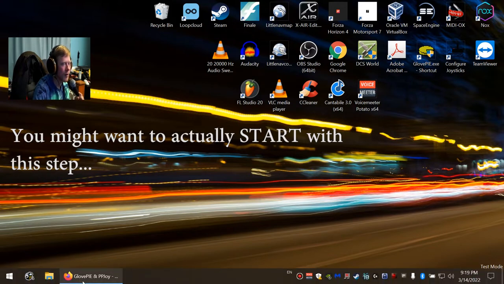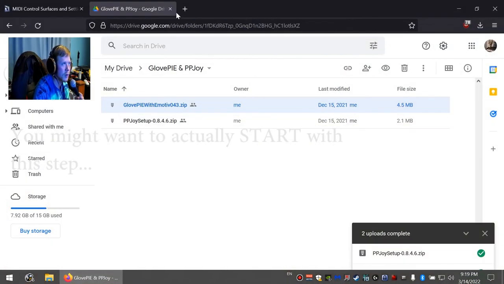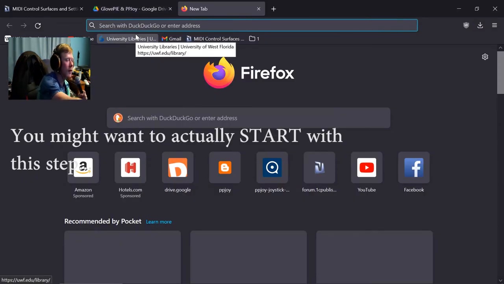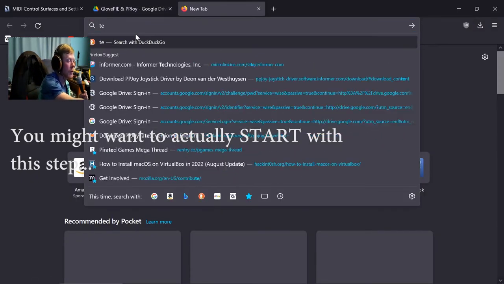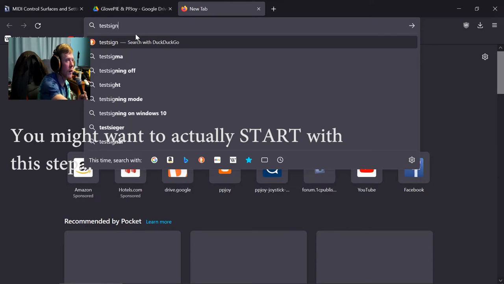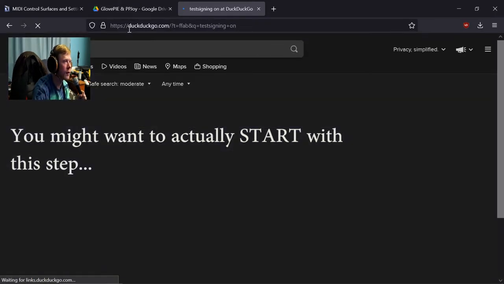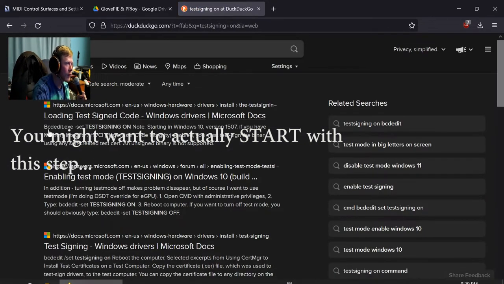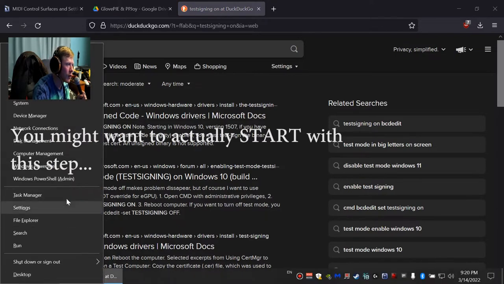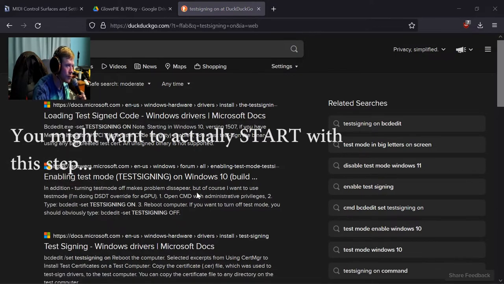So again, I mean, it's a little convoluted, but all you have to do is go and Google it, right? It's going to be called test signing on. And if you Google it, what you'll find is that you're going to put this command in. You can do it in PowerShell. Make sure you run it as admin.